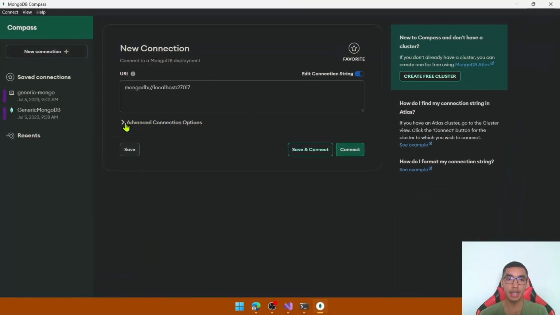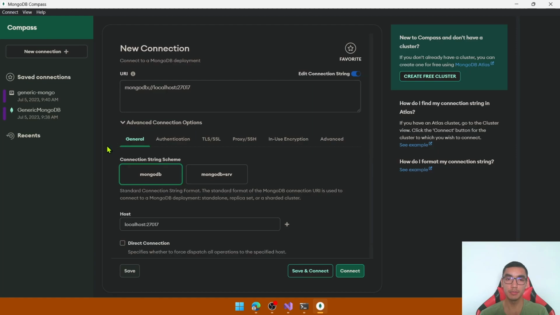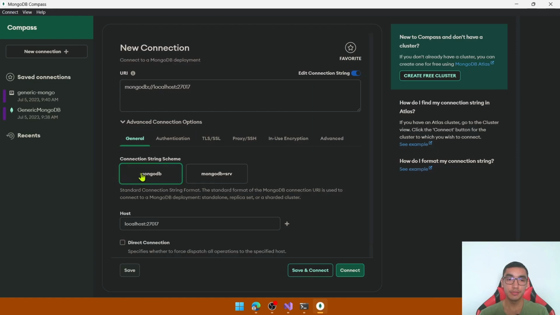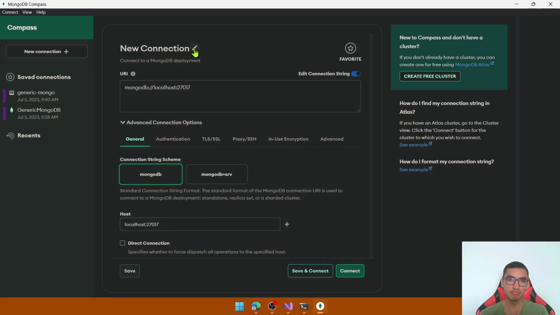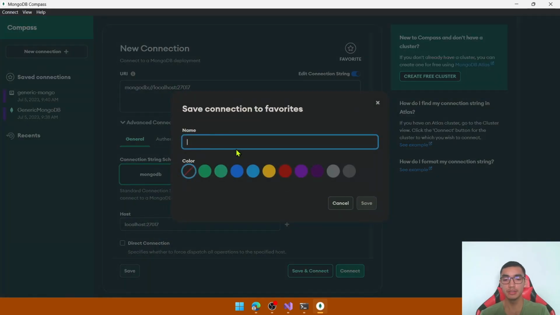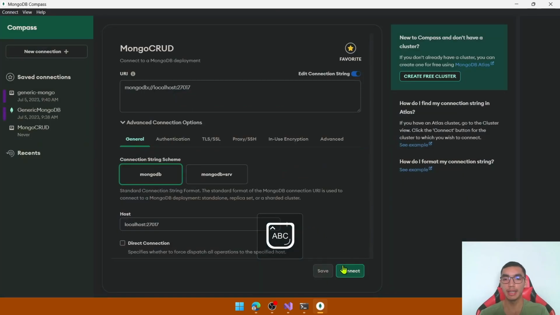Click new connection, and in the advanced connection options, select the default connection string scheme, and here define the host, which is localhost, and the default port that we selected. Define a new connection name if you want, Mongo CRUD. Click save and click connect.